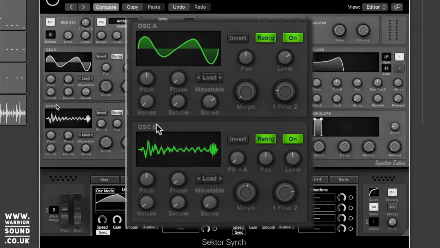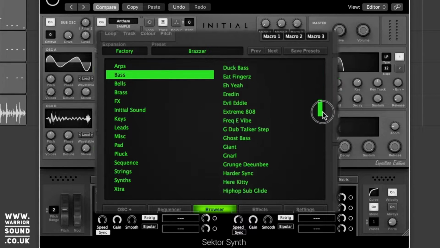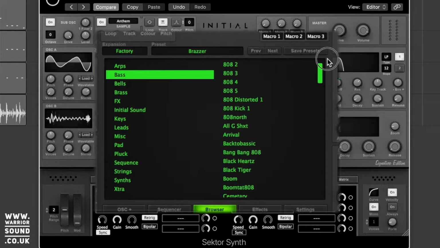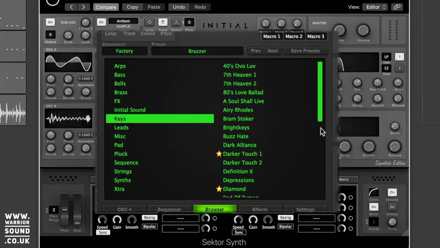And what we'll do, we'll dip into those a little bit when we go onto the sub in just a second. So the main window here is our browser for patches more than anything. If we click on factory, we get ARPs, bass, all the normal things that you'd expect, and within each one there's, I don't know, about 100 or so patches, which is pretty damn awesome.